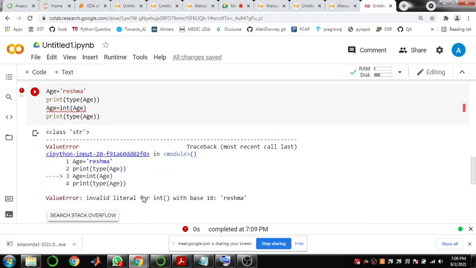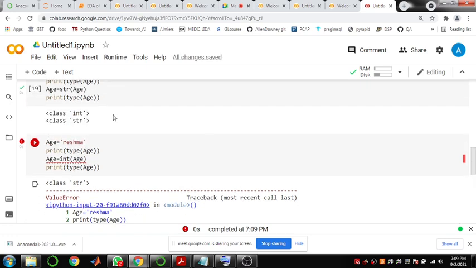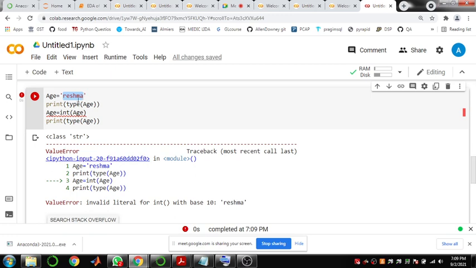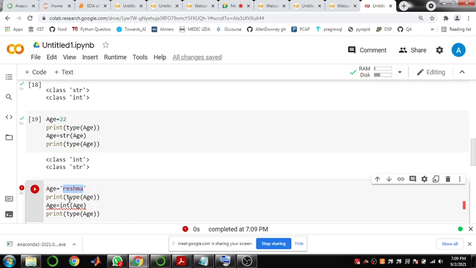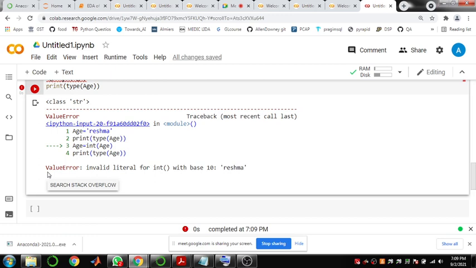When you're doing the typecasting, make sure the content within that inverted quote should be a numerical value. Though it is a string type, here you should have numerical literals, not string literals, that is, not characters. It should be formed with numerical values. Invalid literal for int with base 10: Reshma. So this is not understood by the typecasting function. When you try to convert a character to int, it fails. So you are getting an error there. This is the value error which you will be getting here.